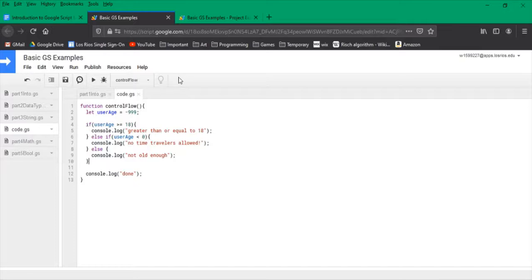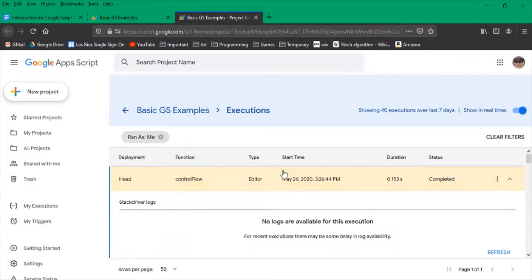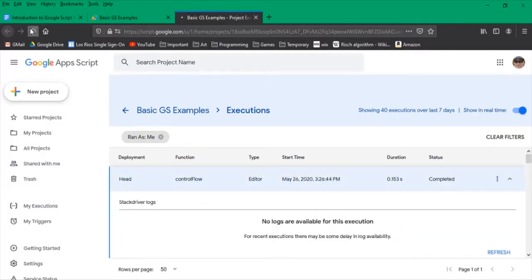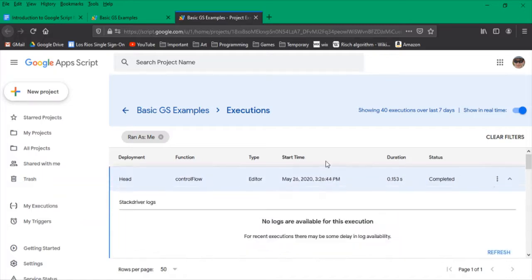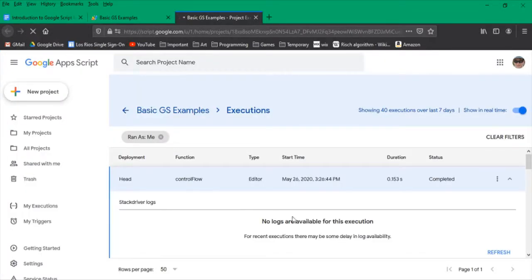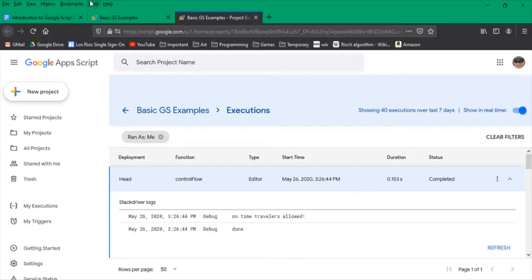Now let's make sure this works. I don't know what went wrong. Why is it not doing that? Because it should be printing something. Yeah, there we go. No time travelers allowed.